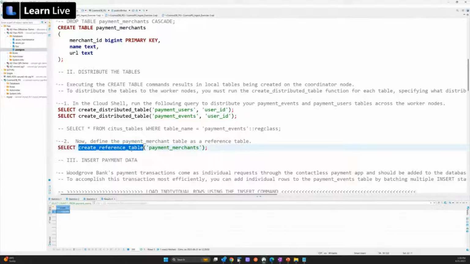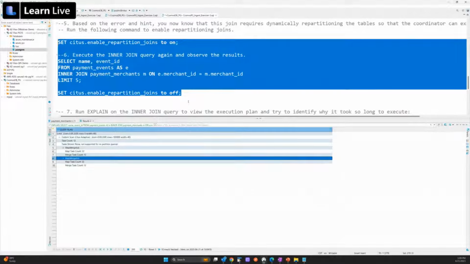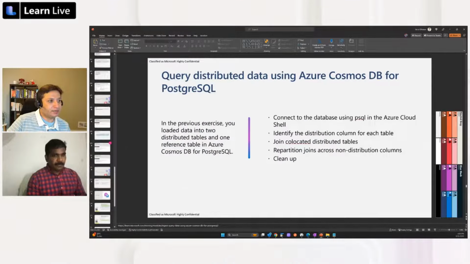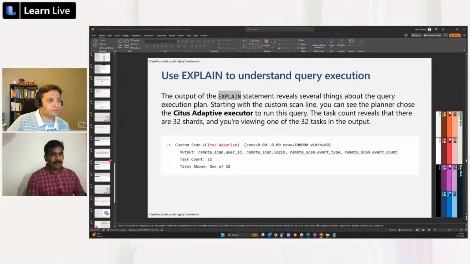One more question, Varun. For repartition joins, do we need to enable it, or is it enabled by default? Yeah, repartition is turned off by default, and I think I explained this in this slide. Let me go back over here.